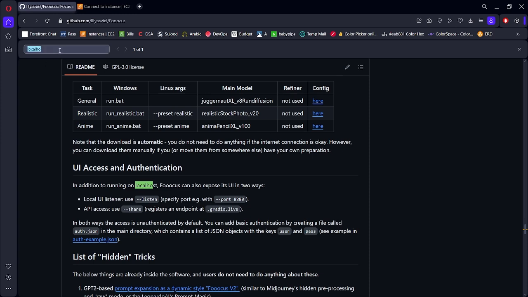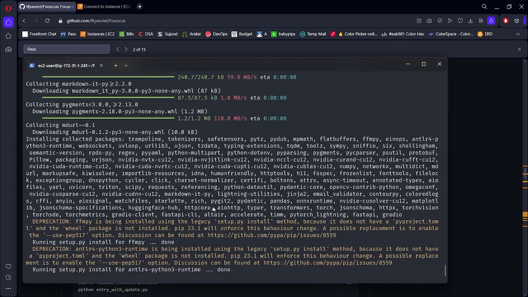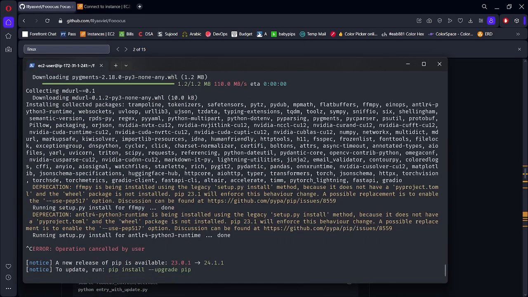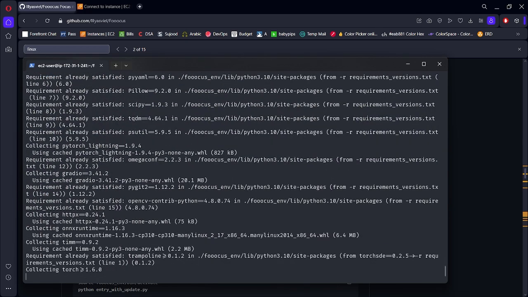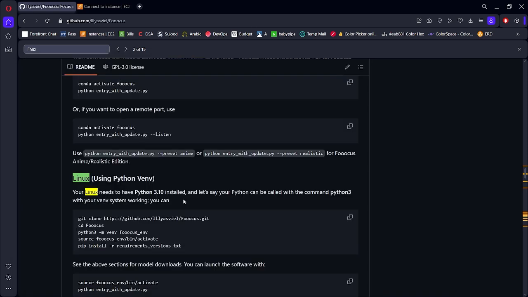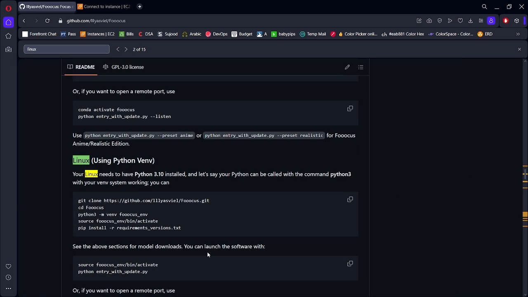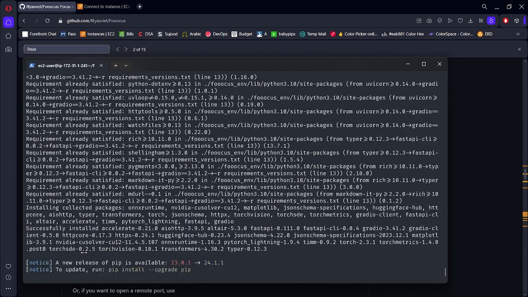So I hope it is installed. Let me check the status. Again, this is going to take some time, so just let it install all the dependencies and requirements, and we'll continue then. As you can see, all the requirements from requirements_versions.txt have been installed.